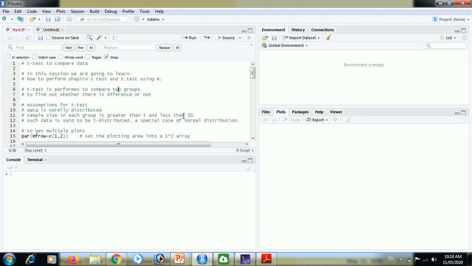If the sample size is very large, more than 30, then that data is perfectly normally distributed. But if the sample size is greater than 5 and less than 30, then such data is said to be t-distributed, and t-distribution is a special case of normal distribution. Therefore, whenever we have a very large sample, we apply different statistical tests to compare groups. And if the sample size is greater than 5 and less than 30, we use t-test for that.